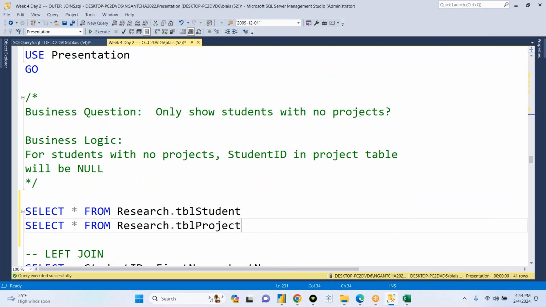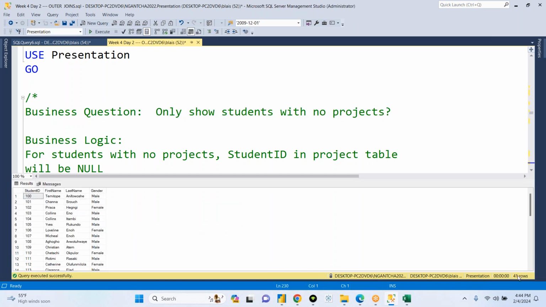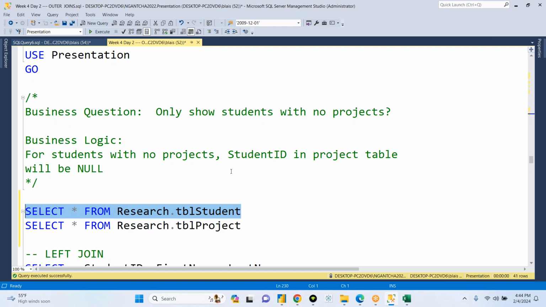So only show students with no projects. How many students do we have in total? Let's run this. We have 41 students. Of these 41 students, how many have not been assigned to any project? Print out a list of those students that have not been assigned to any project. This is the objective right here.